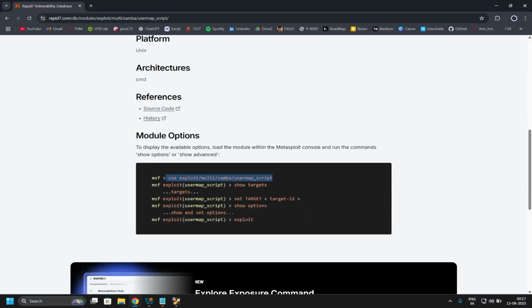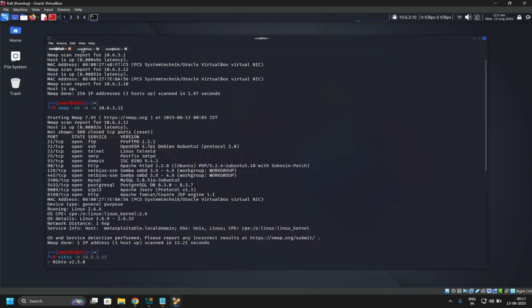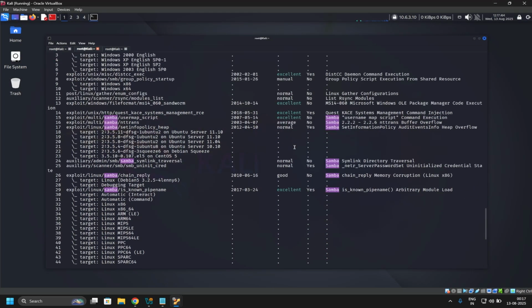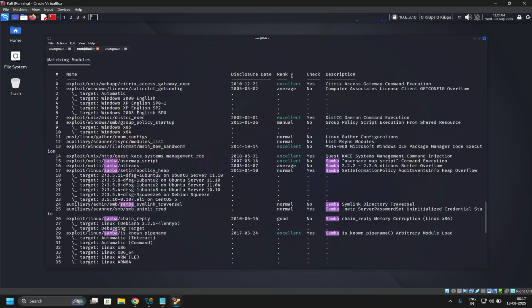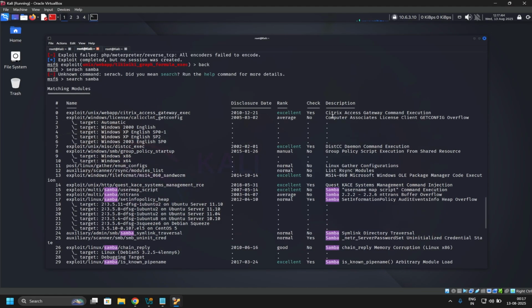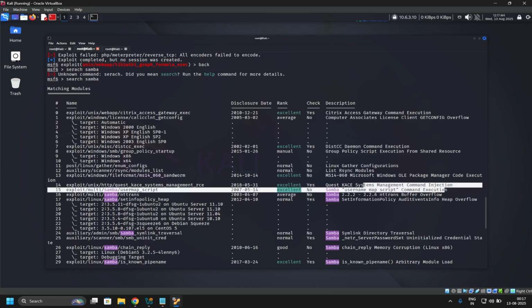Okay, so you can just copy this, or you can also copy this, but I'll show you using the long method. If you have to search from here, how would you search? So I have searched Samba, and this is what I have got. So Samba, first one is this. This is the one that we saw on Chrome. This is the one because you can select it because it has an excellent rank. It has the excellent rank, and Samba username map script command execution.